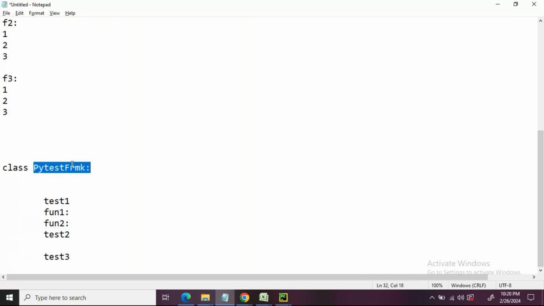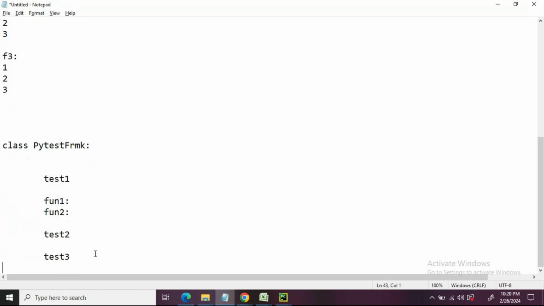You have two ways in Pytest. One is you can have a class, or you cannot have a class. You can directly have it. So this class is just a class. This is the framework structure. The structure will always be like this. You can implement anything. You will have test cases, and inside test cases you can implement.